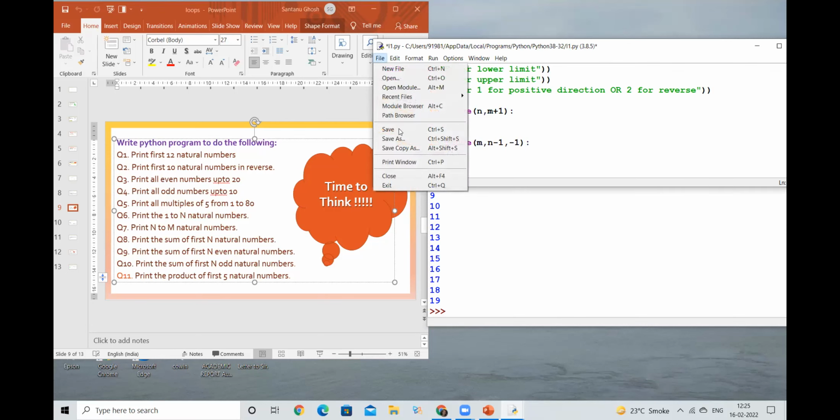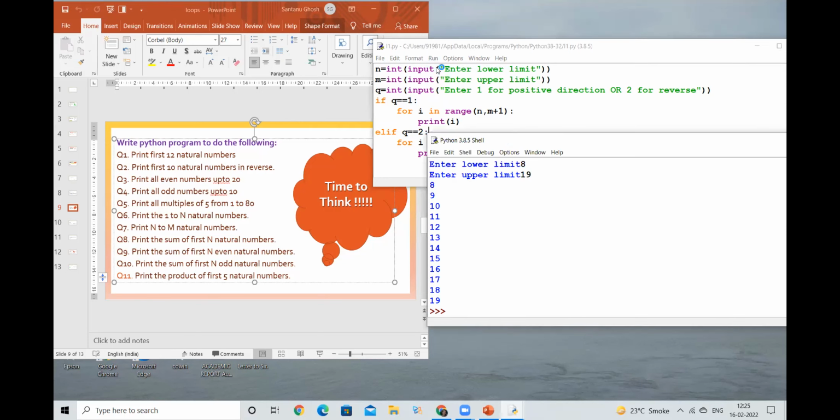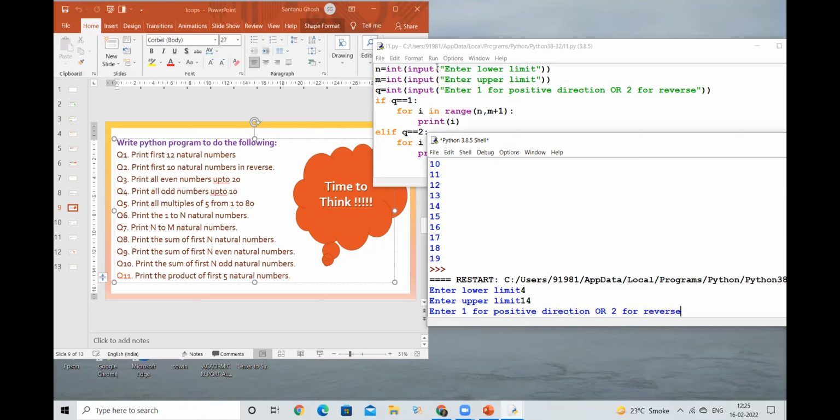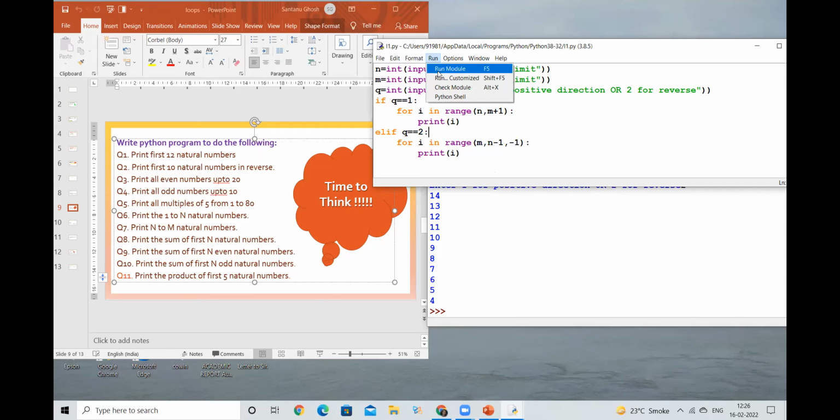And execute it. Good. We did a different kind of a question. Who did ask this thing? Who was the one who asked this thing? Okay, Disha, you asked. So enter lower limit 4, upper limit 40. Now I have to tell him whether I want it in the positive or the negative direction. So let's first do it for reverse direction, obviously, to check it up. So 2. If my answer is 2, he will give me 14 to 4. And if my answer is 1, he will give me 4 to 14.